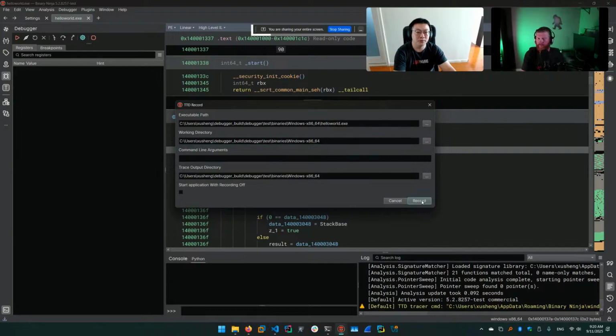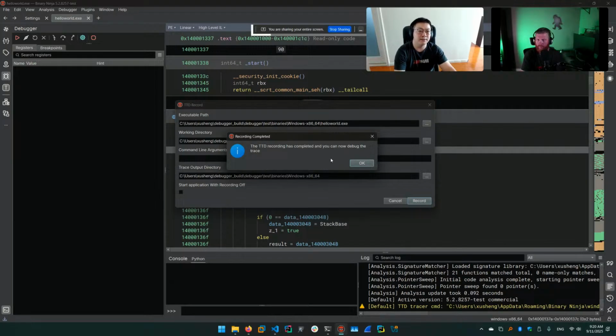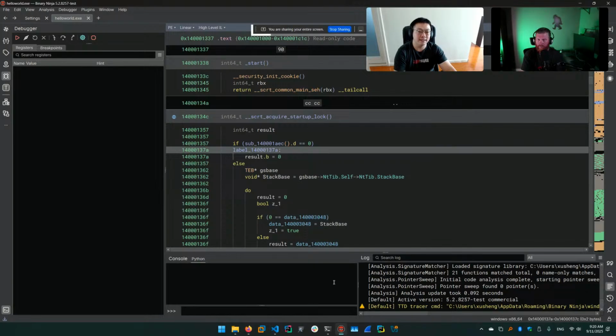And you just click record, and it will show up a UAC dialog. I'm not really sure whether you guys can see that, and then you just say yes. And you see it's pretty fast. Now, I'm using a hello world binary, which is admittedly very small, but you also see the tracing almost finished in less than a second, right?